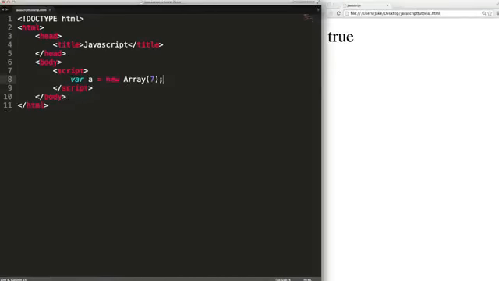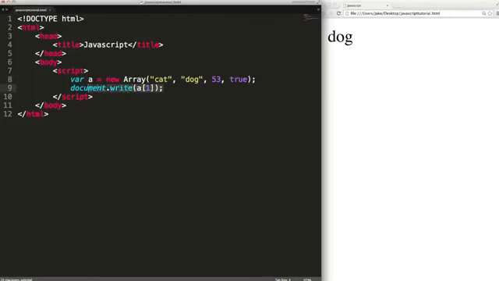Now filling up an array like this might be a bit tedious. Instead you can just do it all here. You can separate your values with commas. So now we just have an array with 4 items. So if we get item at position number 1, remember this is at 1, this is at 0, so it'll output dog. The final way you can create an array is even shorter.